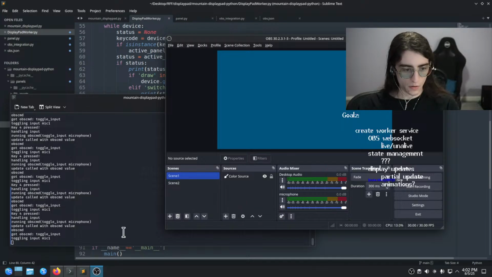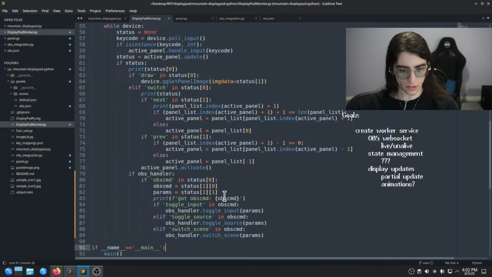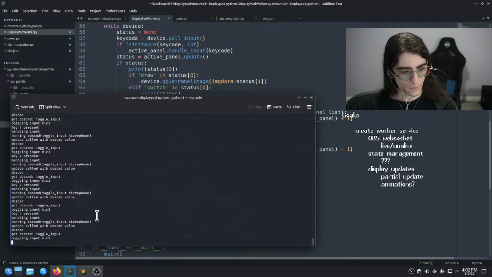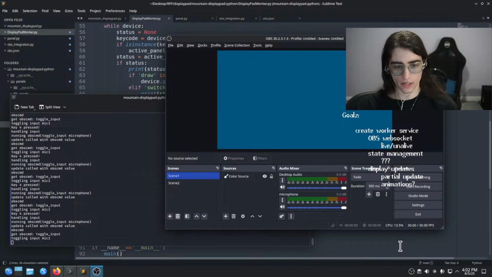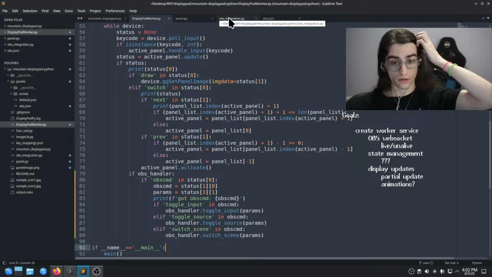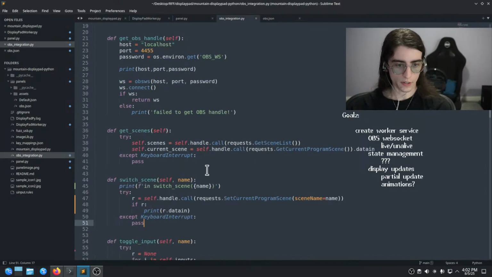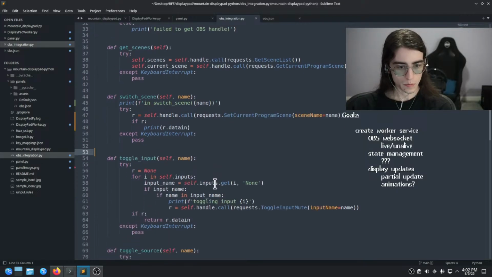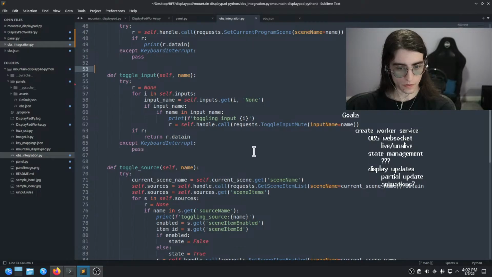So what I can do now, toggling input mic, there's a bunch of print statements that I need to clean up. Debug statements, as I call them. Okay. So that's working now. One of the other things that I wanted to do was set up the feedback loop between the responses that OBS sends. So like our OBS integration, I think that toggle input was the main one. So this one will return the response of toggle input.